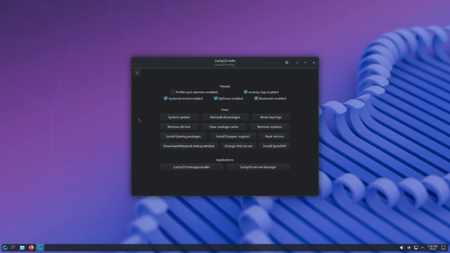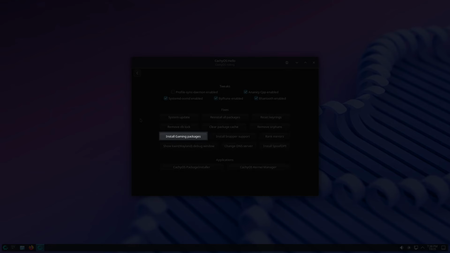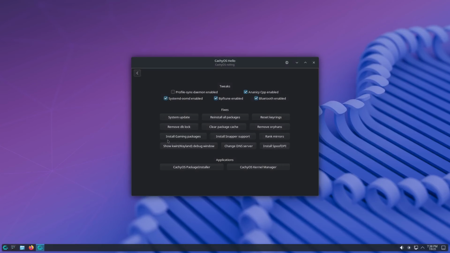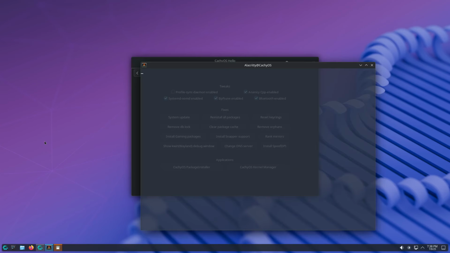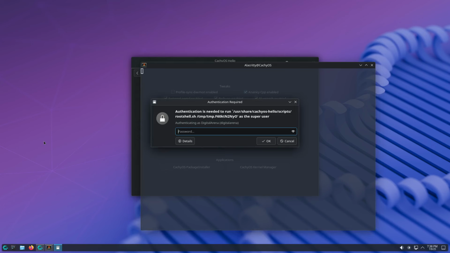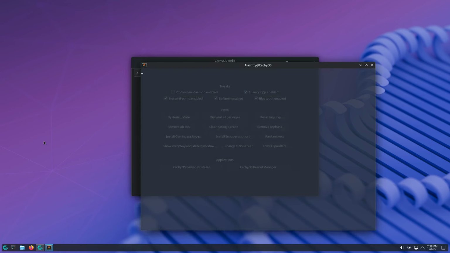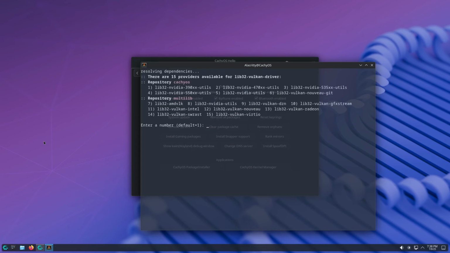If you plan to play games, click on the Install Gaming Packages option, enter your password, select the number of the package you want to install, and wait for the installation to complete. This option allows you to easily install all the necessary packages and tools for gaming on a Linux system.